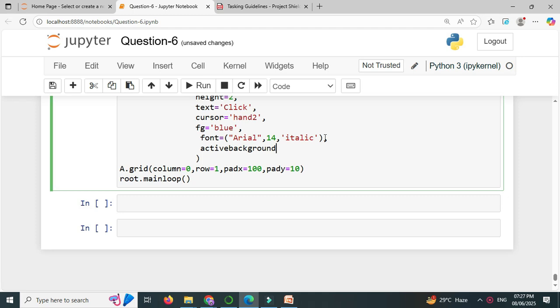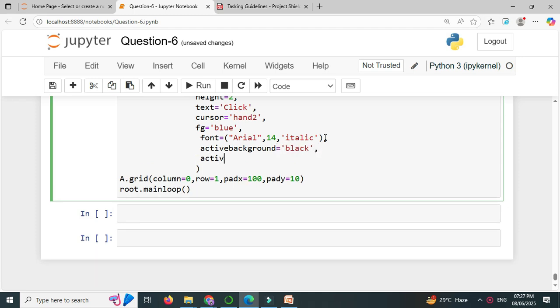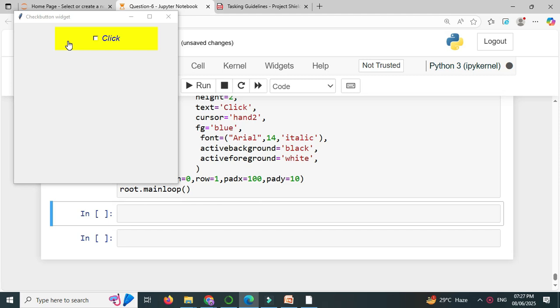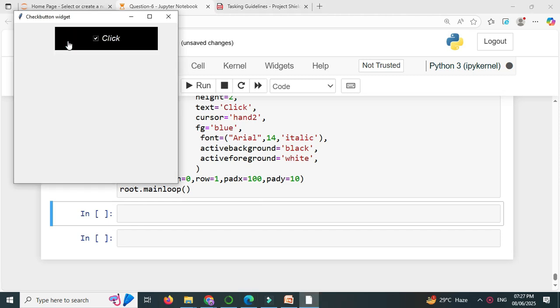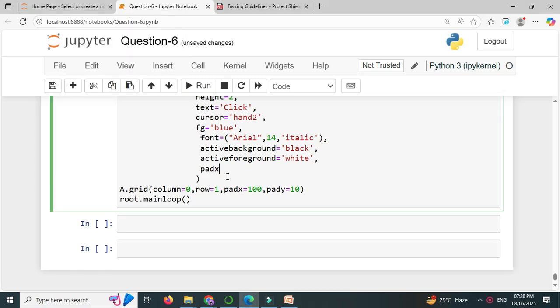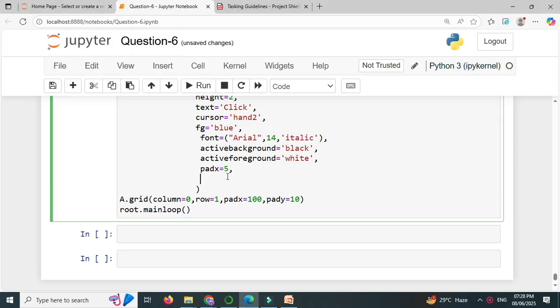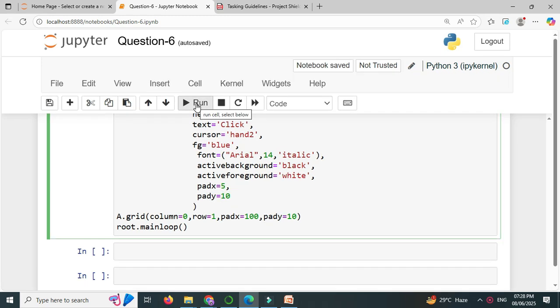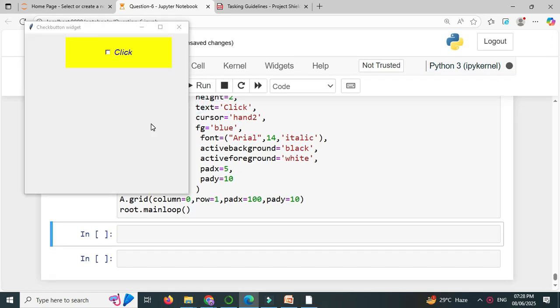Then I will set active background and active foreground color. So activebackground equal to black and activeforeground equal to white. And if I execute, when I move the cursor on the button and click, it will change the background color to black and foreground color to white. I will set the padx equal to 5 and pady equal to 10, and if I execute, it will set the x and y position for the check button on the root window.